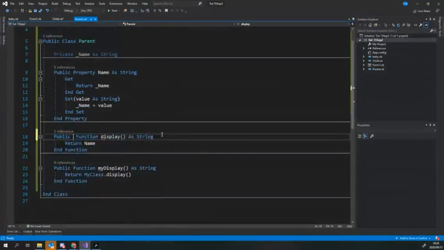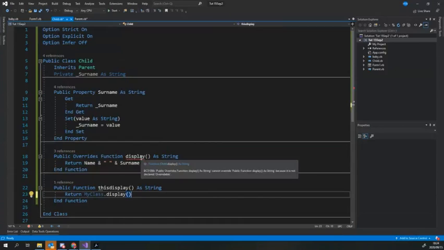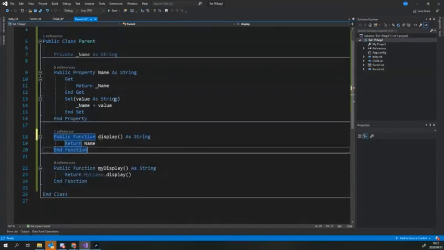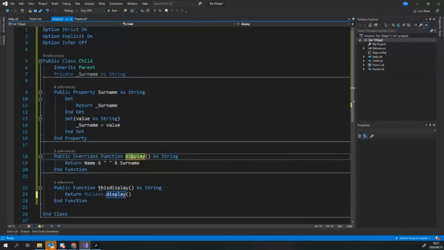So if I remove the overridable there, you see it gives me no issues. But if I go to my child class now, it tells me there's an issue because it says public overrides function display cannot override display as string because it is not declared overridable, which means that this function will not work because the base class, the parent class, doesn't allow me to override it.